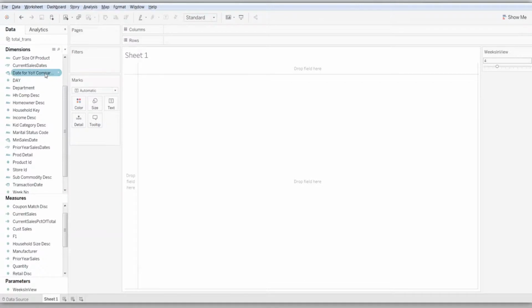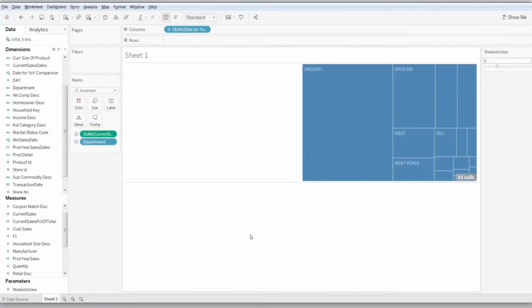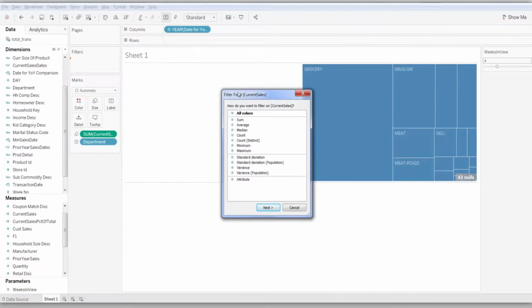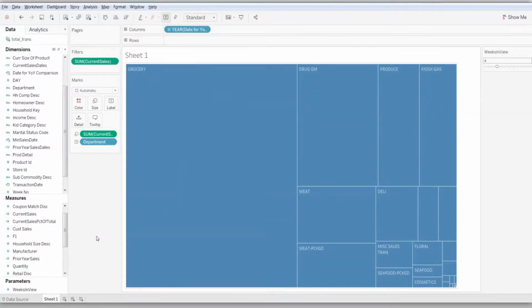And I'm going to drag in my date, and I'm going to start by looking at a fairly high level. So I'm going to look at sales by department, and I'm going to bring current sales into size, and that quickly I've got a little chart that breaks down sales by department, and the size of the rectangle indicates the relative contribution of that department to total sales. Now the next thing I need to do is drag my current sales into filter and filter on values that are not null. And basically that means I only want to look at the last 4 weeks of sales and nothing else. And there we go, we've got our chart.